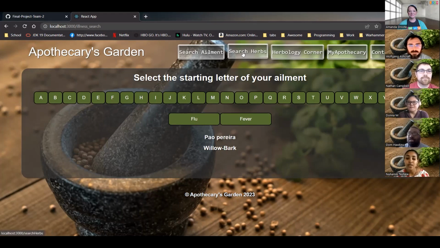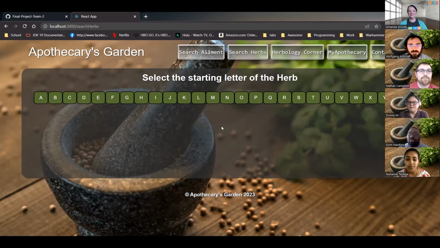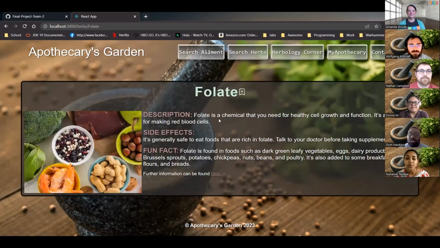Alternatively, if the user already knows of a herb that they want to look up, they can navigate to the search herb page. This page is an alphabetically organized herb search page where a user can click on a specific letter and it will display all the herbs that start with the letter. Once a user clicks on a herb, they will be directed to the individual herb page with more detailed information about the herb.